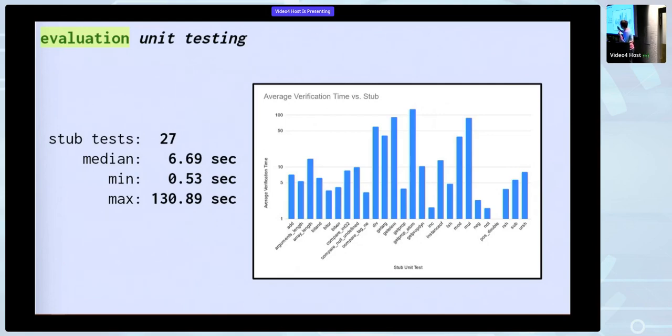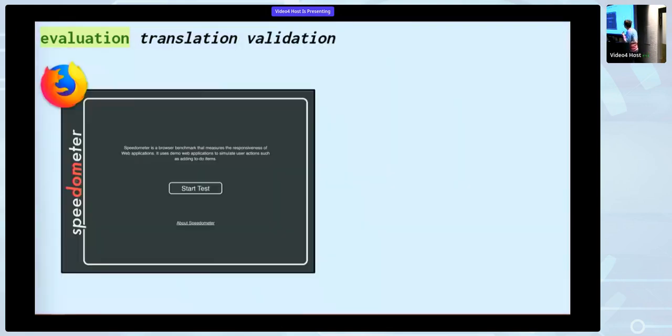We did 27 of those so far. Median solving time is like 7 seconds. Minimum was like 0.53 seconds. Maximum is like 2 minutes, and that was something involving simulating the stack and a call into the VM as well as floating point stuff. So solving time is pretty promising.